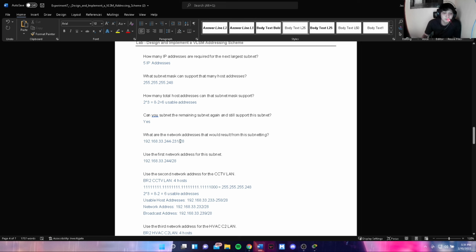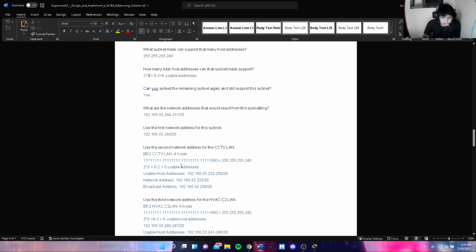192.168.33.244, prefix of 28. So use the second network address for the CCTV LAN. BR2 CCTV LAN has 4 hosts, so we will borrow 5 bits, which is 128 plus 64 plus 32 plus 16 plus 8, which is equal to 248.